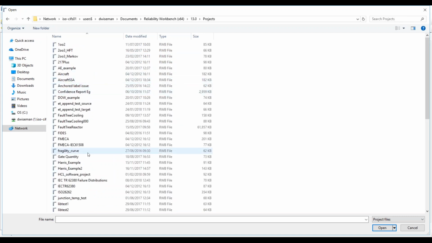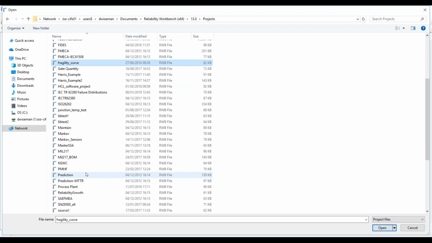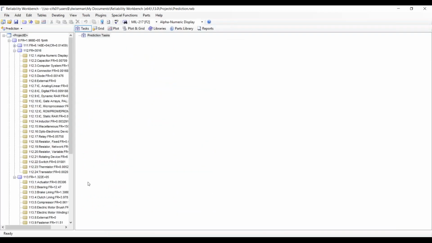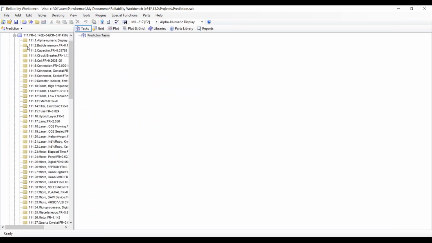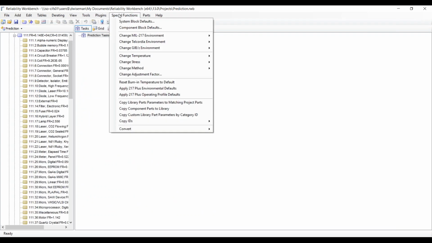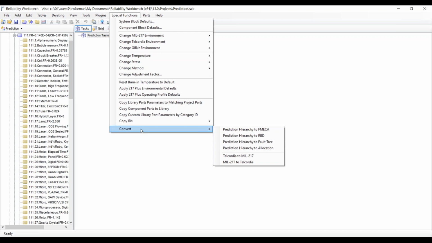What I will do is show you how you can transfer data from one module to the other. There are lots of different conversion options in Reliability Workbench. For example, if you go to Special Functions and go to Convert, you can go from prediction to Formica, RBD, fault tree. You can also go from Formica to fault tree and RBD, and from RBD to fault tree.